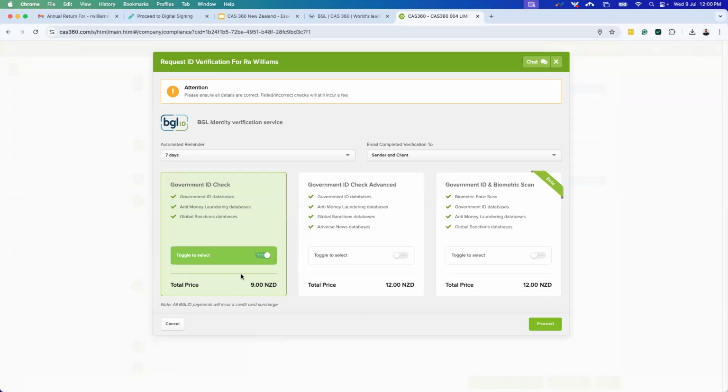And it does also reference the pricing down the bottom. So if you only do the one standard check this month, you're only getting billed that $9. Let's say if you did two biometric scans next month, you're only getting billed for those two. If you do none, of course, you're not getting billed for any of them.